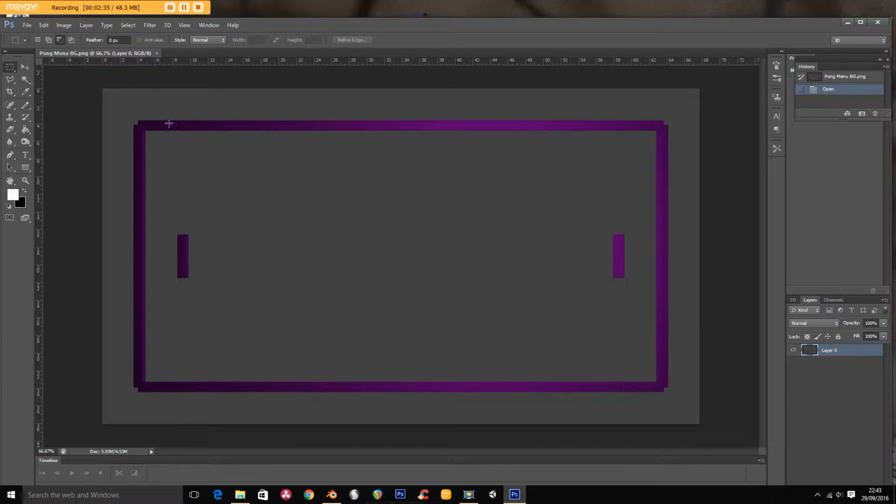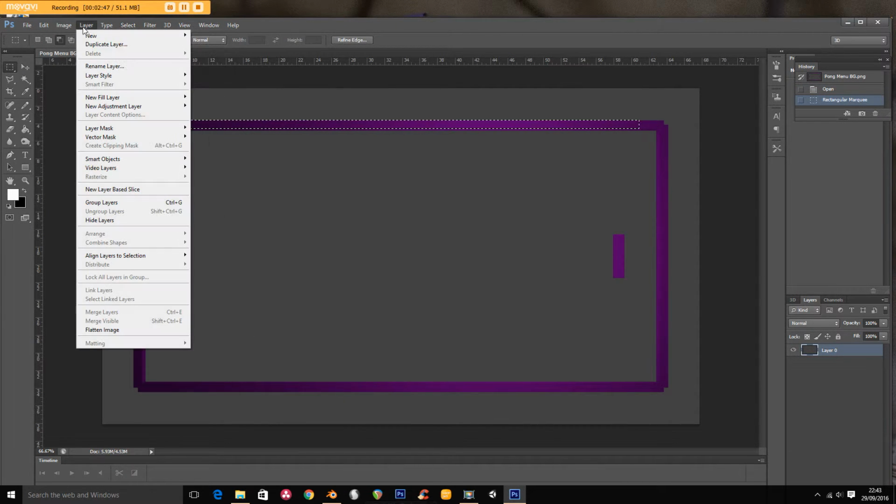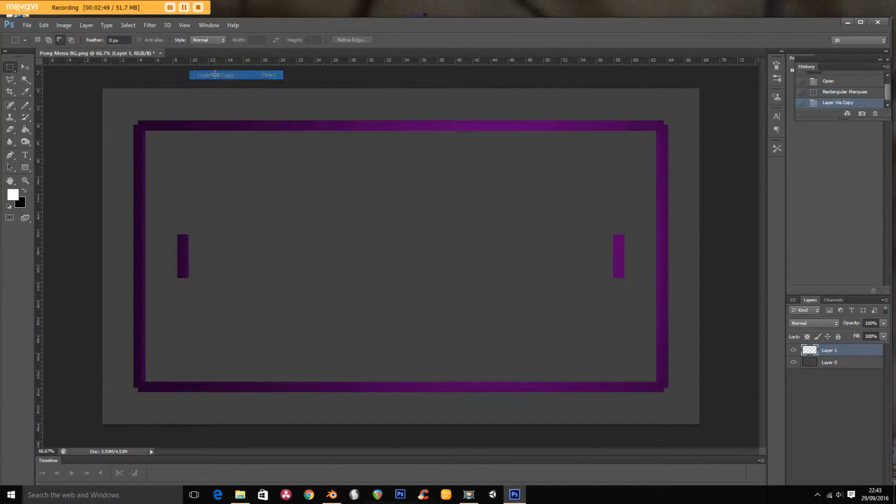I'm going to steal this part of my top wall. I'm going to go Layer, New, Layer via Copy. I'm going to move this down here. I'm going to make it a little bit smaller, actually no, I'll just leave it like that. So I want to make it look like a face.